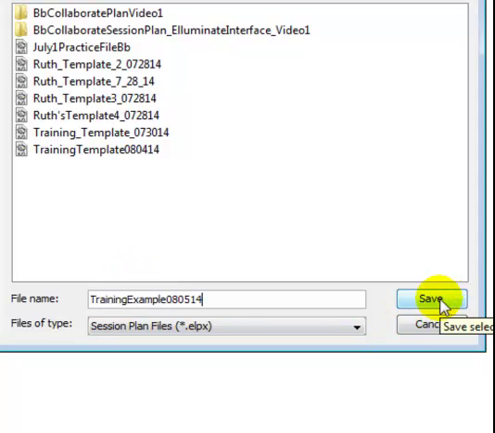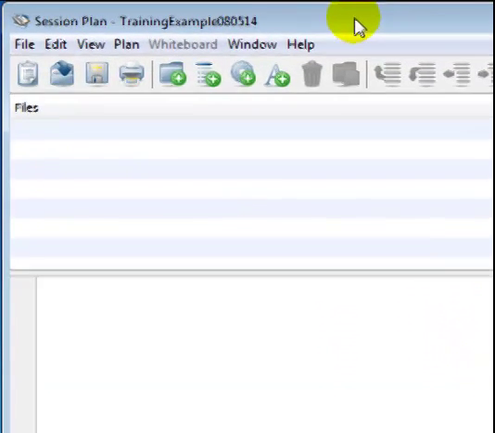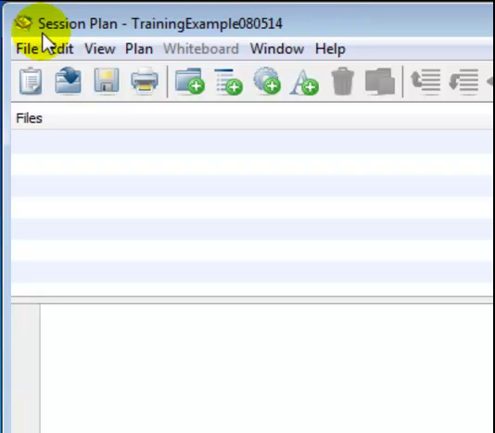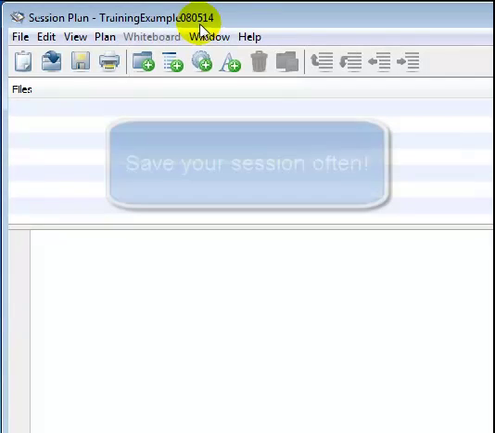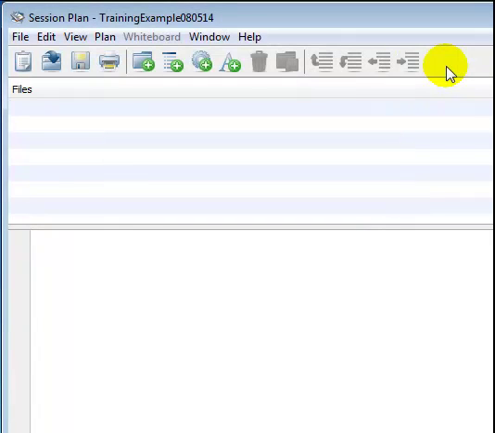When the Save button is selected, you'll be taken back to the interface of the program, and now at the top at the title bar it shows that this session plan has now been saved with the name Training Example 080514. As you create a session plan, please make sure to save it often. A very helpful feature of Illuminate Plan is that you are able to reopen any of your saved plans in the program, and then you can continue building them, or if any revisions are needed, you can make them.